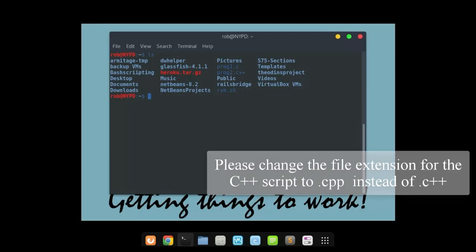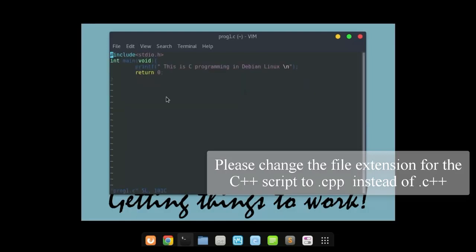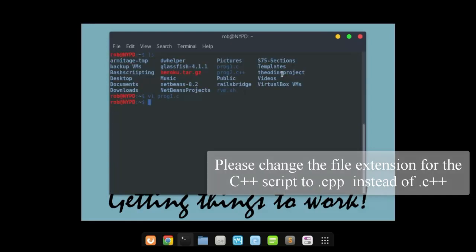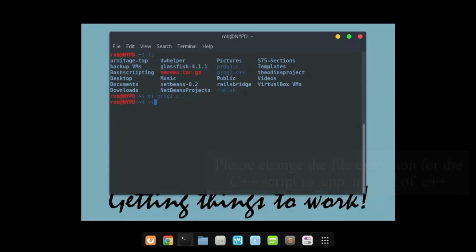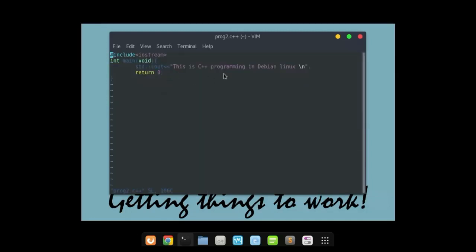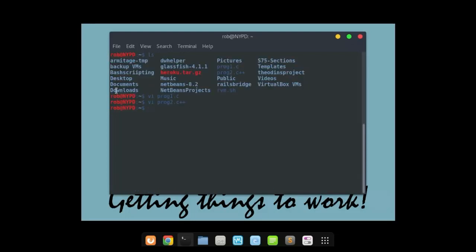So I use vi prog1. So this is it. This is a C program in Debian Linux. So I'll quit out of this and show you the C++ too. Then prog2, that also looks like this. So let's go and then compile these two programs and see.